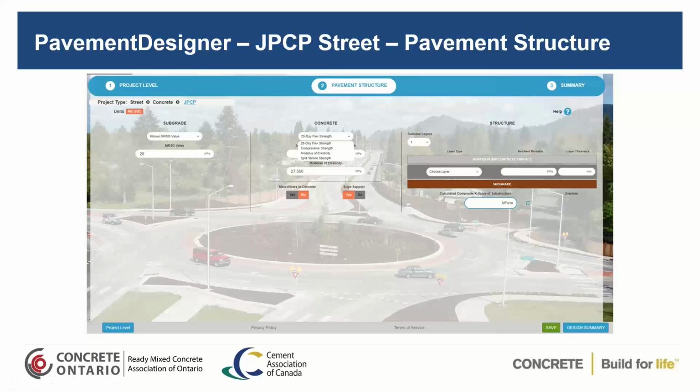So you click the arrow. Do you have the 28-day flexural strength? Do you have the compressive strength? Do you have the modulus of elasticity? As I mentioned earlier, the modulus of elasticity and the strength of the concrete are very related. Or do you have the splitting tensile strength? So whatever value you have, the software allows you to do that.